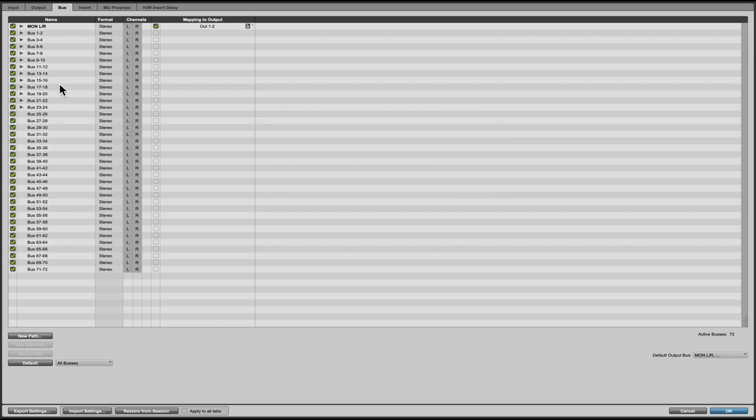Okay, so we had buses already set up, but these are going to start here, okay? These are the ones that don't have, this is an example of the sub buses, okay? So we've got bus 23, bus 24. We aren't going to need that right now. So right now I'm just going to rename these to the groups that I want, okay?